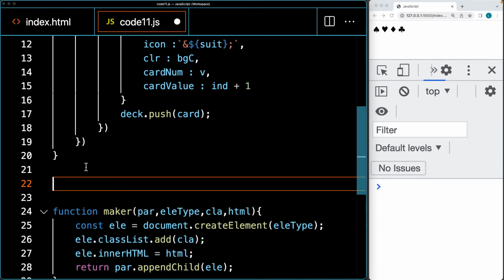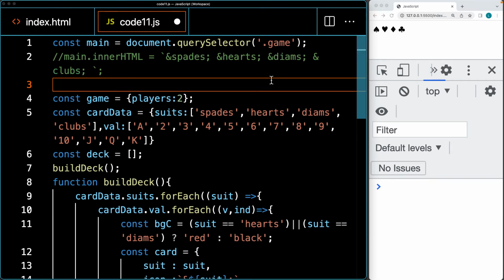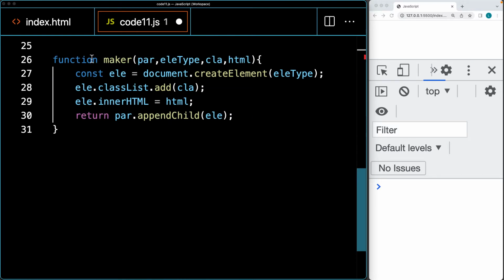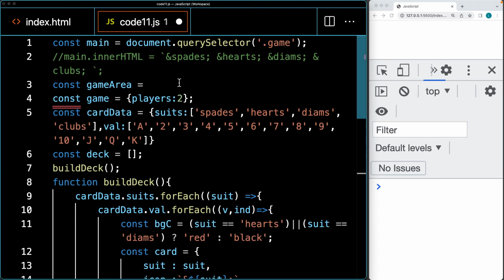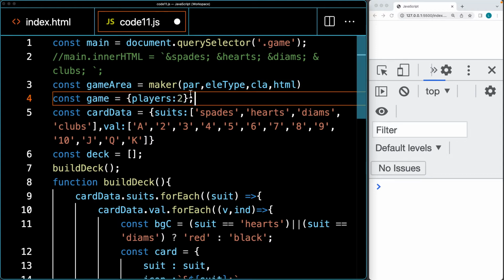I'm going to comment out this line that we had here where we were showing the characters for the suits. And within the main object, this is where we're going to create the page elements. So I want to create a main gameplay area. So call that the game area. And using the maker, we'll pass in these parameters into it. So this is where all of the game action is going to take place. And we will also generate the number of players when we create this. So let's set up the game area.